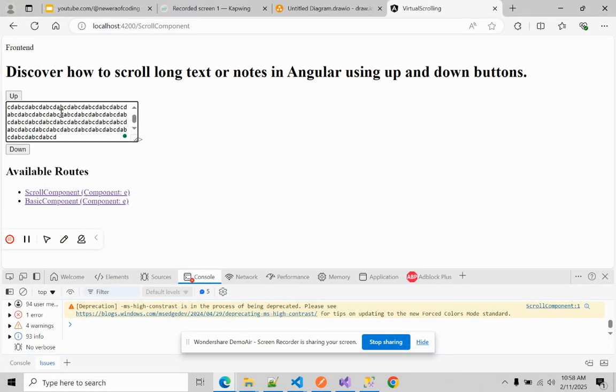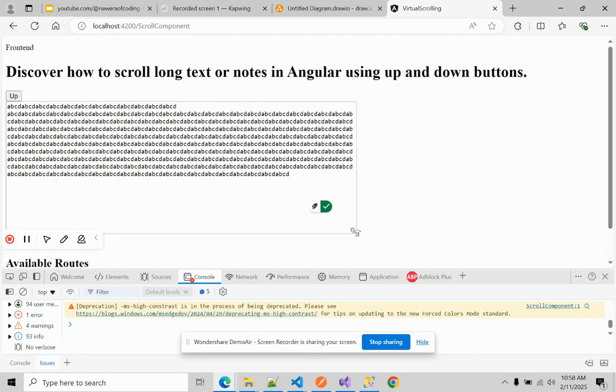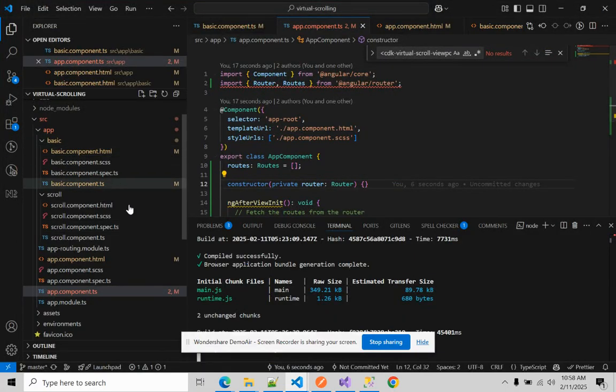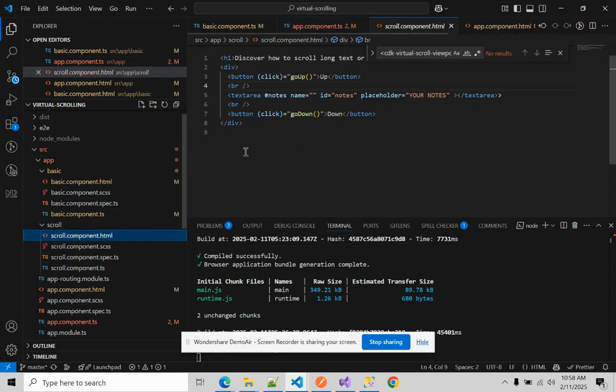In Angular, we can use the native element property, and with that you will get to know how these elements work. If I press down, it goes down. If I press up, it goes up. You can implement that easily with the native element approach. So let's see how we can implement that.